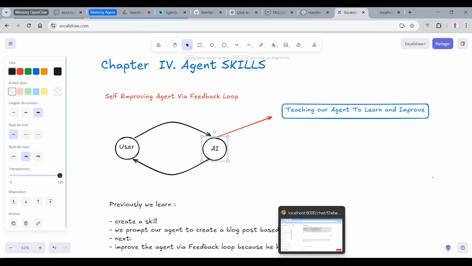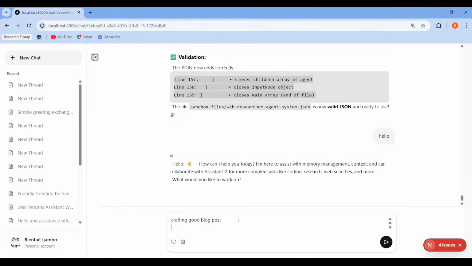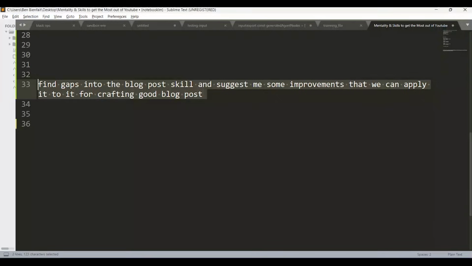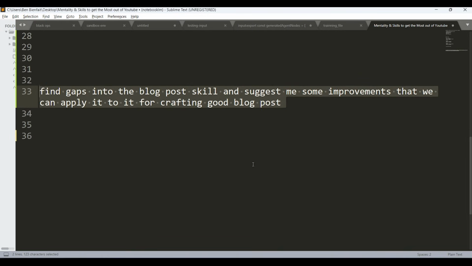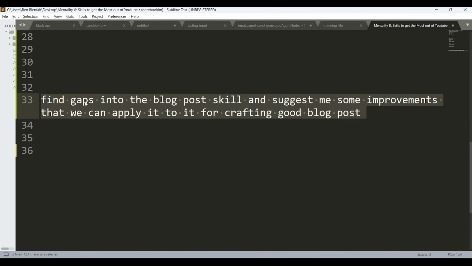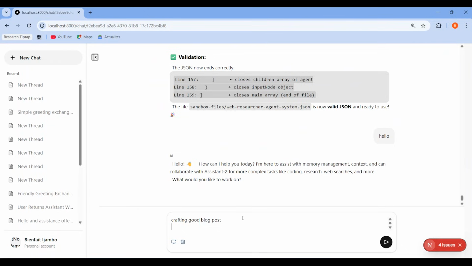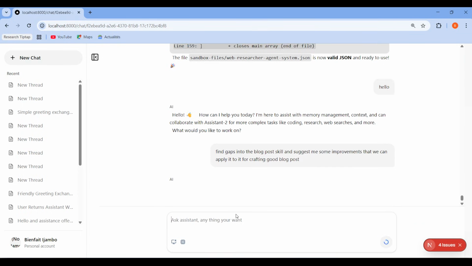Now I'm going to pass you an input. Let me show you. This is the input: find gaps in the blog post skill and suggest some improvements that we can apply to it for crafting good blog posts. This is the input that we're going to pass to the agents. I can copy this input, pass it in here, and tap enter.